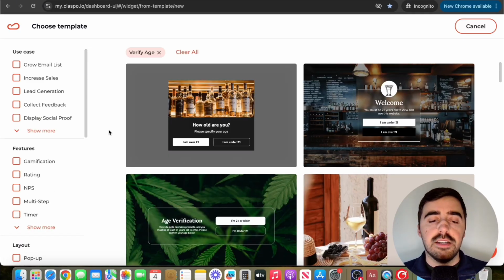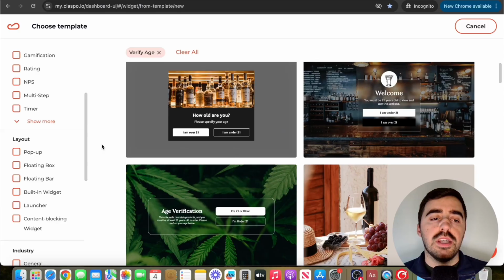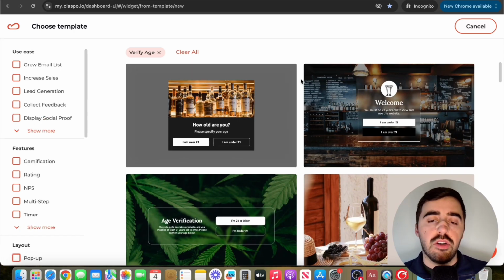And if you take a look on the right-hand side of the screen right here, you can see that the templates have updated based on the checkbox that we just ticked. Another checkbox that I want you to tick will be underneath Layout right here, and that will be the pop-up option because we want our age restriction widget to be a pop-up. So go ahead and tick it. And if you take a look at the right-hand side of the screen here, you will see the templates have updated, and we only see the ones that are relevant to us.